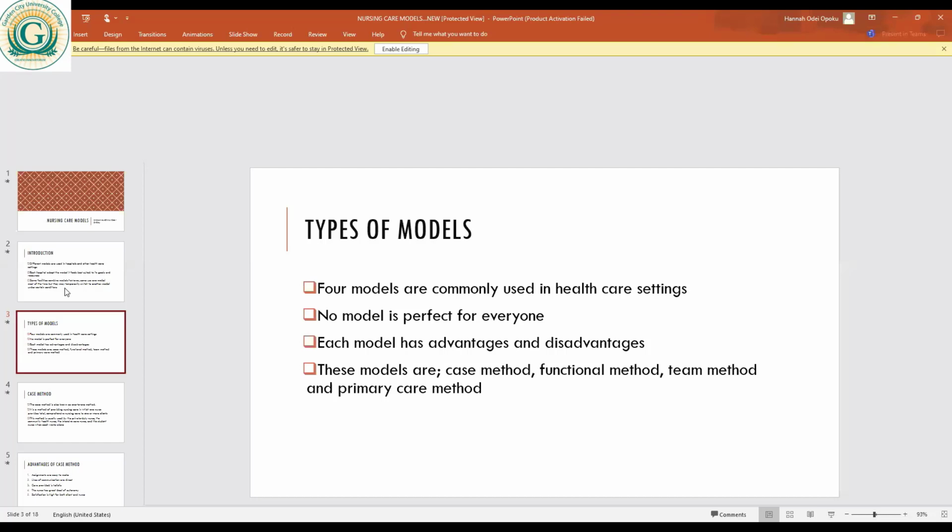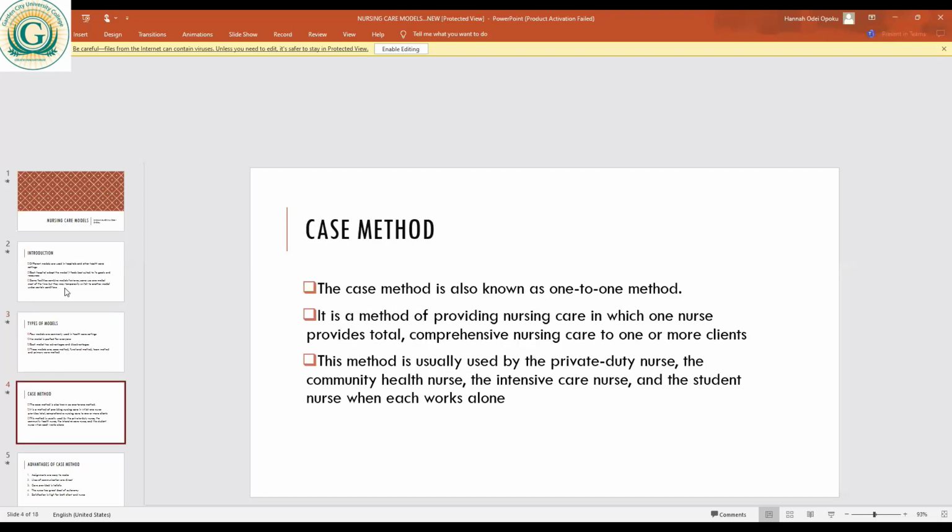There are four models: the case method, functional method, team method, and primary care method. Now let's look at the case method. The case method is also known as the one-to-one method.